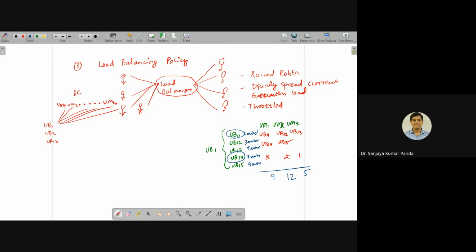But round robin is said to be the default policy. Like I told you, closest data center is the default service broker policy. Round robin is the default load balancing policy in CloudAnalyst. If you are not selecting anything, by default it is round robin.